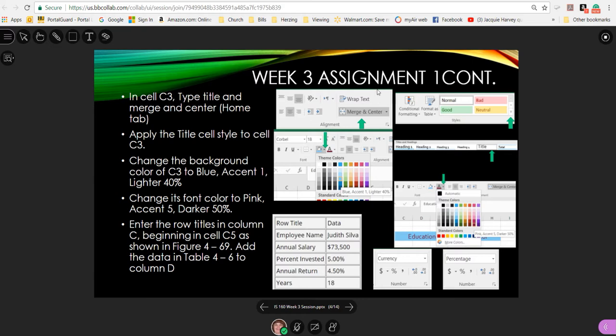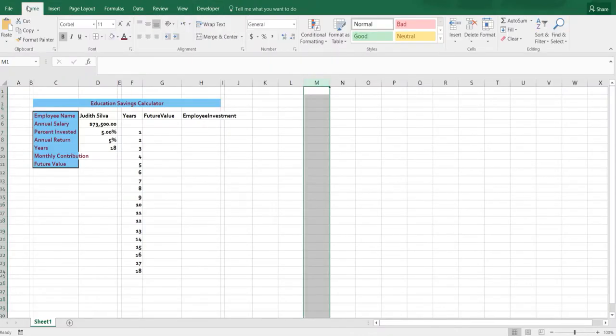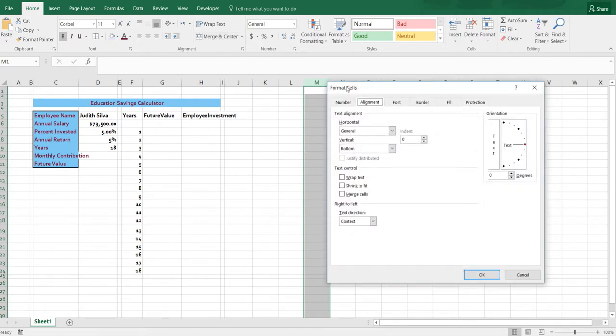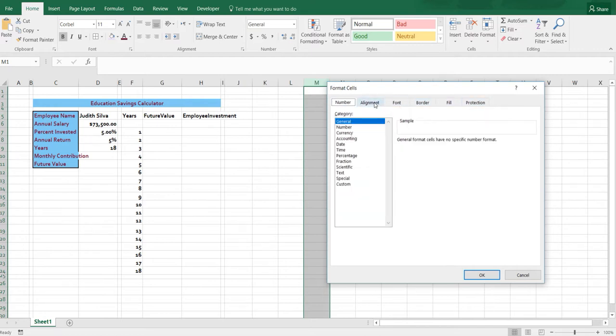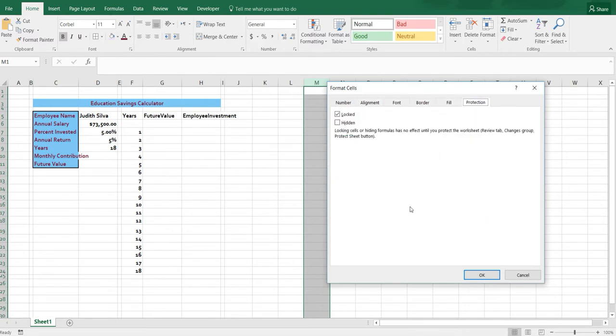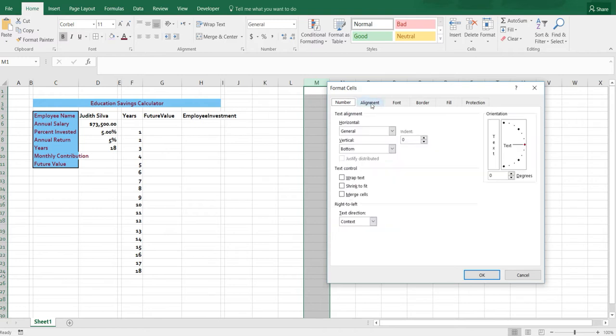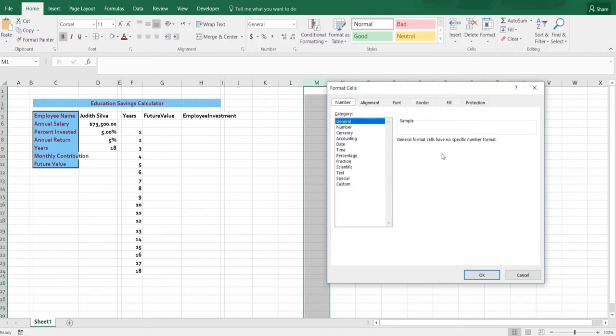Now to merge and center, you use the merge and center button. That's on the home tab. You can also do it from format cells. So you can do almost everything you need to do from the format cells: numbers, alignment, font, border, fill, protection. Everything that you want to do, you can do from here.